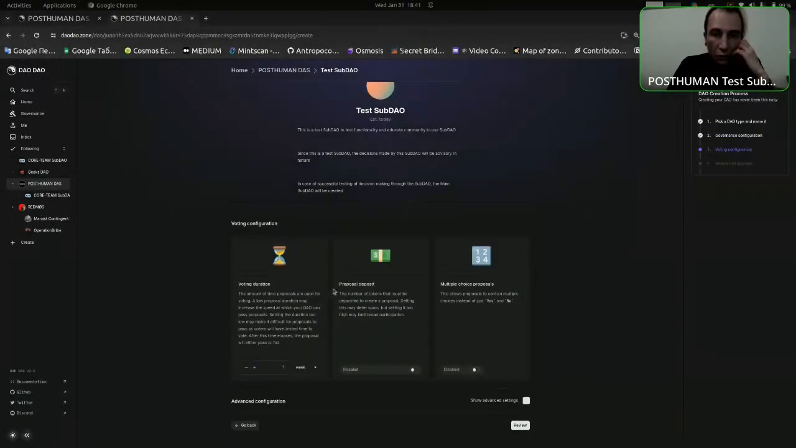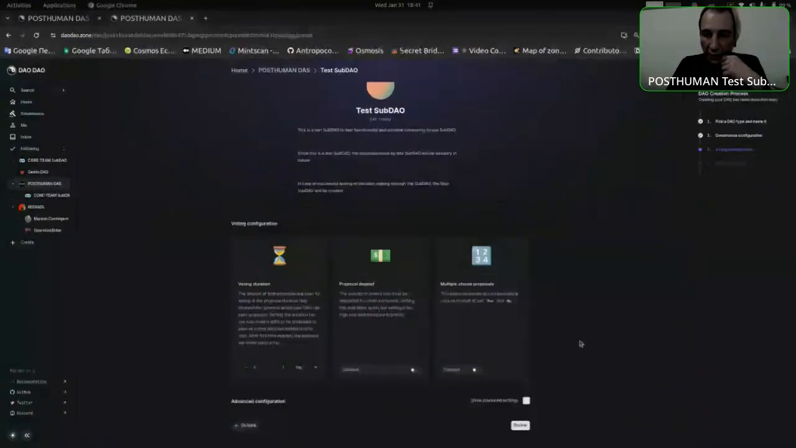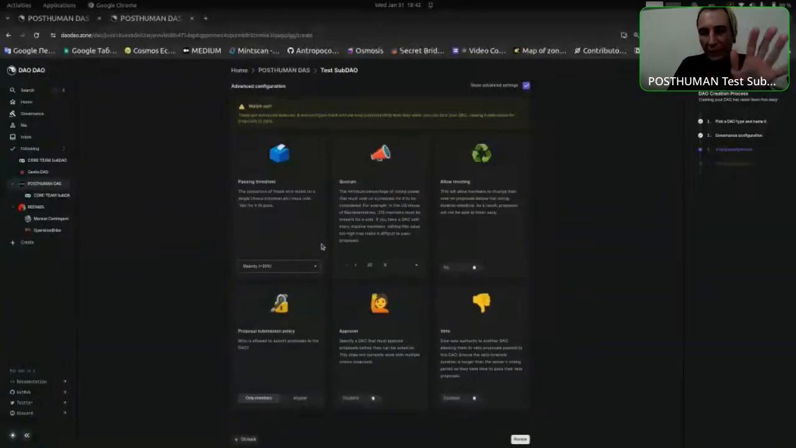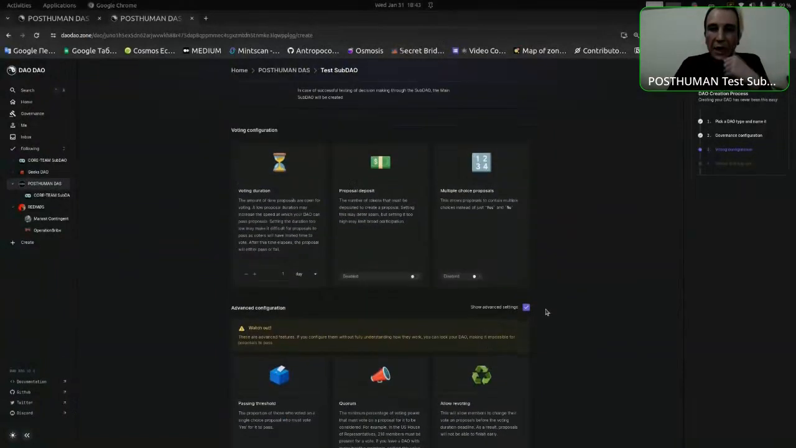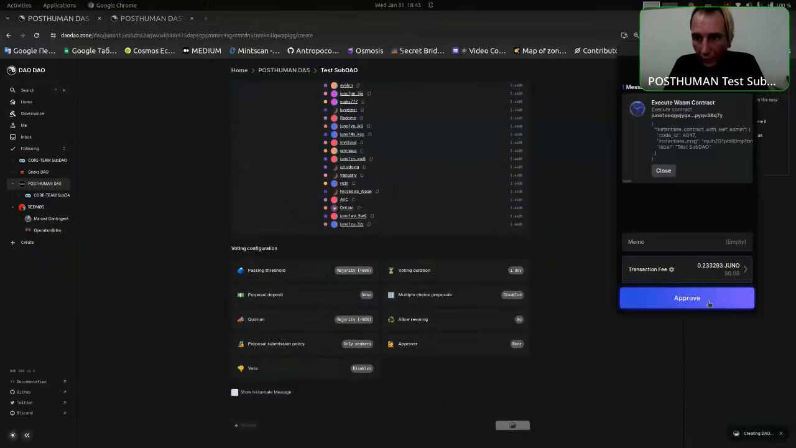So for now, the voting configuration and voting duration: we don't need one week for the voting duration. One day is enough for testing the SubDAOs. Moreover, we will not make any proposal deposits for now. Here are some advanced configurations. We will speak about all the parameters at the later meets. This is our first configuration. Of course, in the process of testing, we will change this configuration and so on. Okay, now it works. Approve.